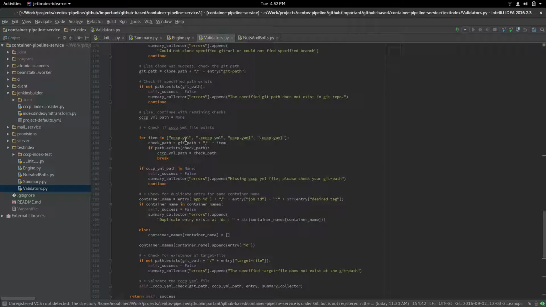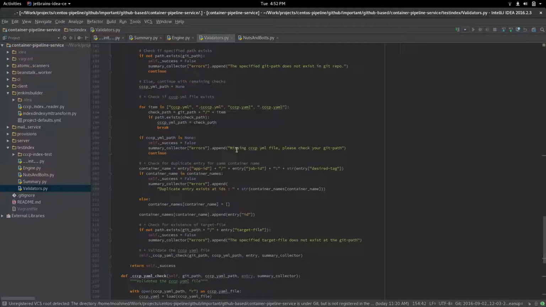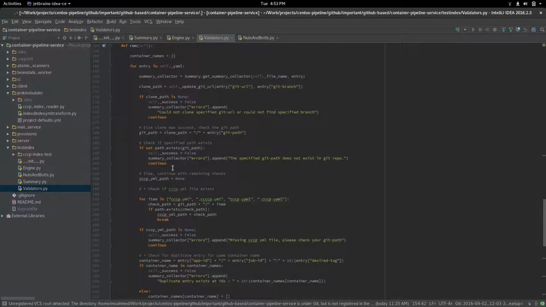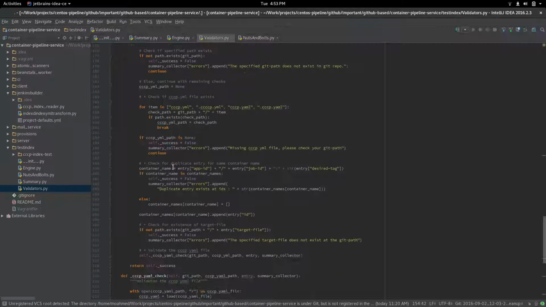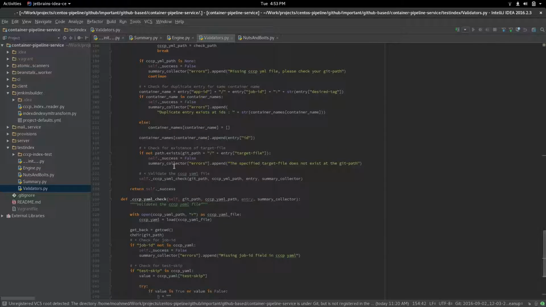So the container pipeline expects a ccp.y*ml format. So it can be a .ccp YML, or it can be ccp YML, or it can be a .ccp YML or ccp-YML. Any of these formats are acceptable. But in this script we are going to cut it down to only four acceptable names. So we check whether this path exists. If this path is fine, only then we go ahead with the next check. So basically we need to make sure that the git path is correct, and we need to make sure that the ccp is correct before we actually go ahead and check the rest.